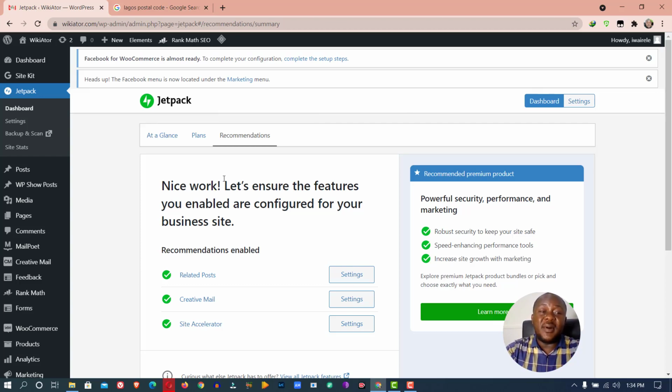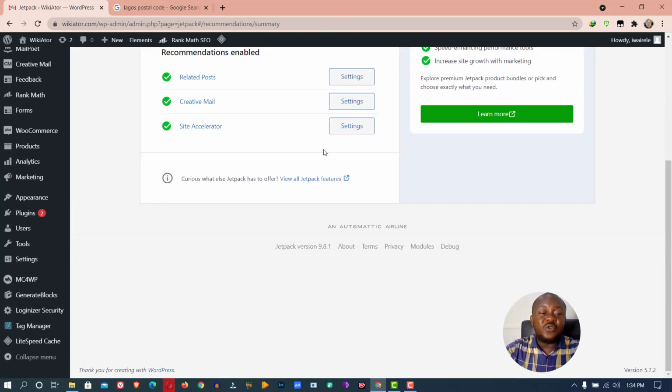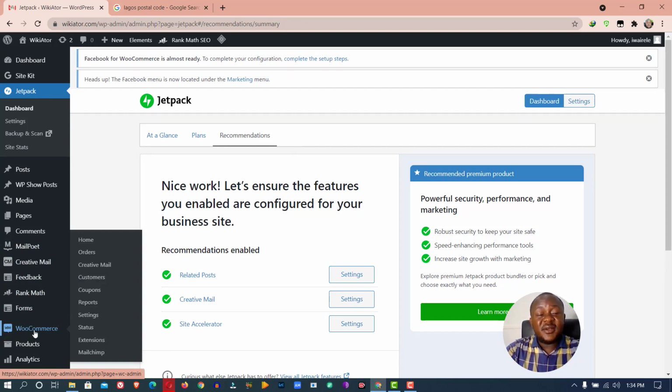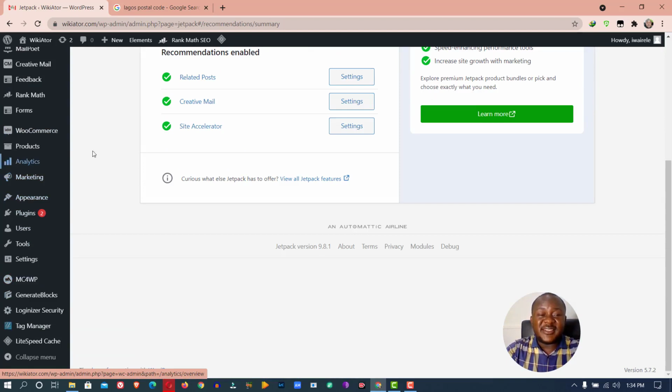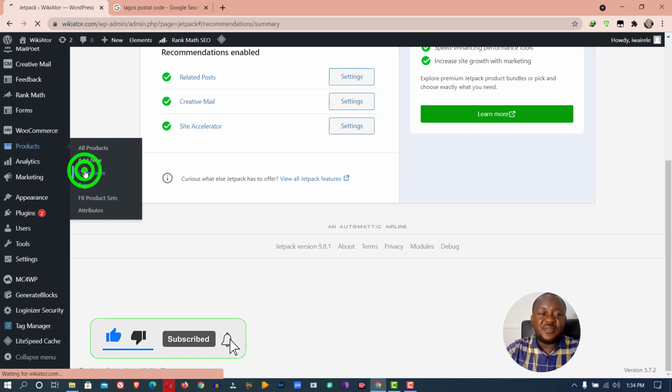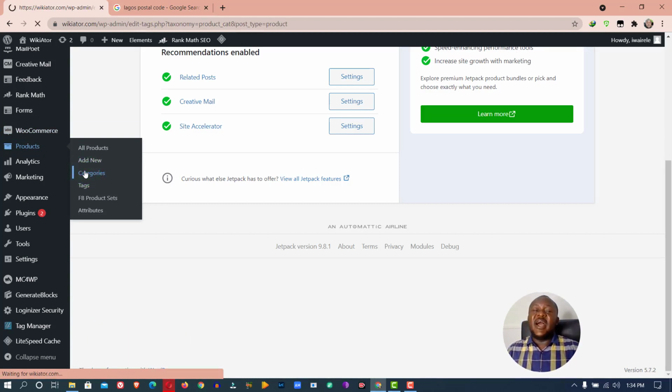Now that we have set up our Jetpack, the next thing is to go to our Woocommerce plugin. If you look somewhere on the admin section here, you will see our Woocommerce here. These are the Woocommerce plugin. This is where you need to set up all your products and all that. Now that you have installed your Woocommerce, it doesn't install Woocommerce alone. It also installs another section, which is the product section. The first thing you need to do before you come to your Woocommerce is to come to your product section and create a category. Now, what kind of category are these products?